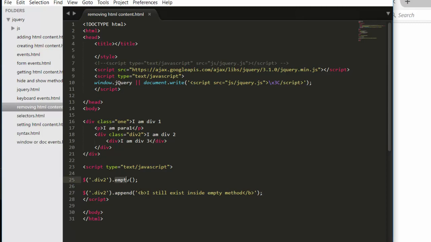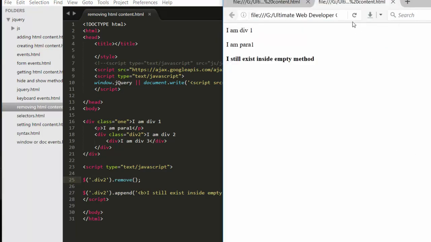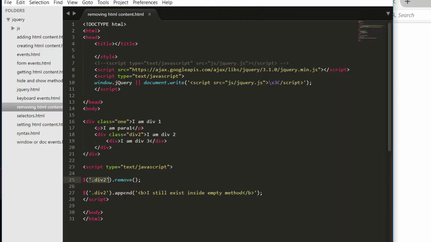But let's see what happens if we use the remove method. Let's save it, come here, hit refresh. Well, see, nothing is there. Why? Because it is removing this whole div2, and when executing this statement, it is searching for a class .div2, and it is sending a response that hey, .div2 does not exist. So this line of code has no meaning when we use remove method. So this is the difference between remove and empty.